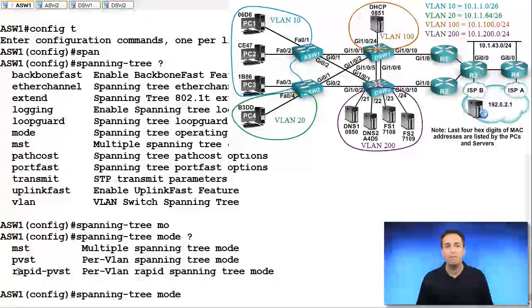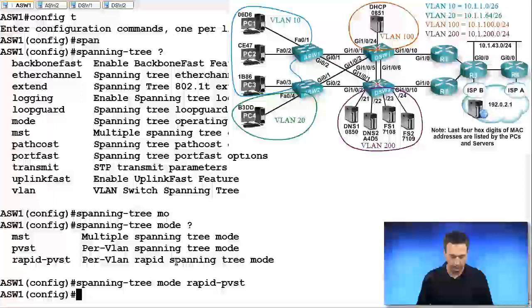If you want rapid spanning tree protocol, you type in rapid-pvst. And now ASW1 has been converted to rapid spanning tree protocol. Well, Cisco's proprietary version of it. So let's go ahead and take a look at that.